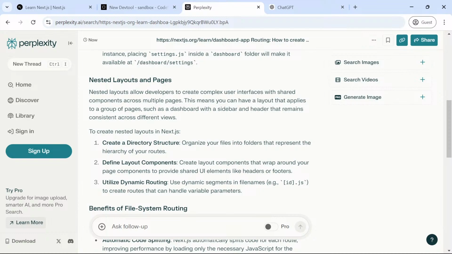With shared components across multiple pages. So we got to understand this.